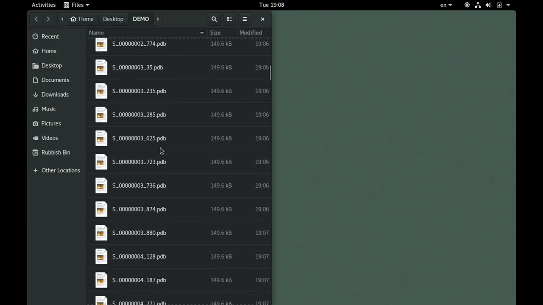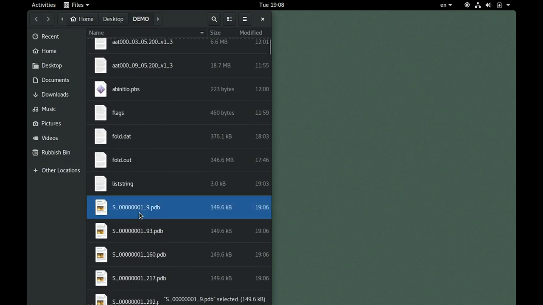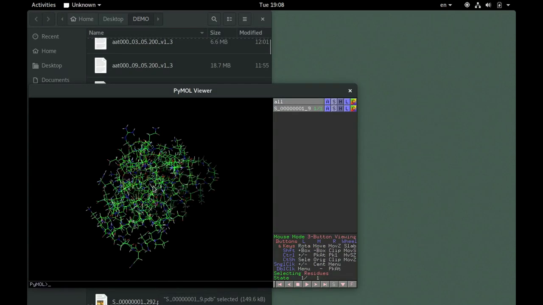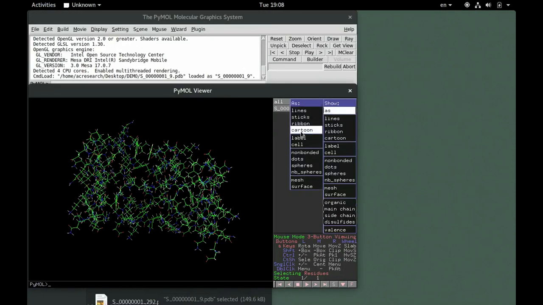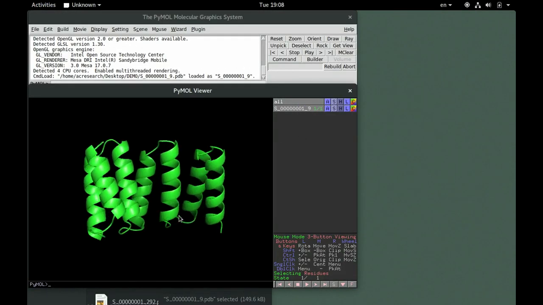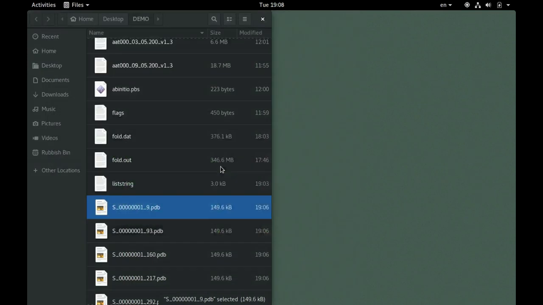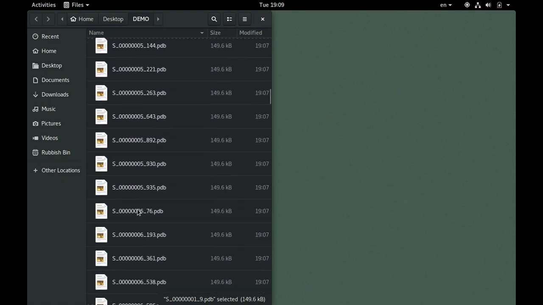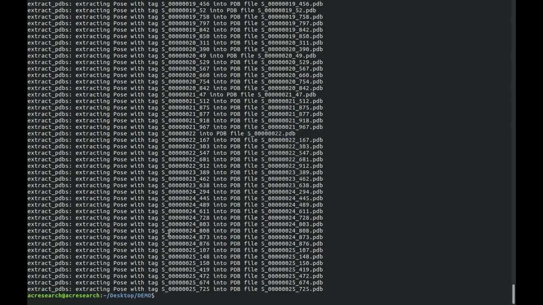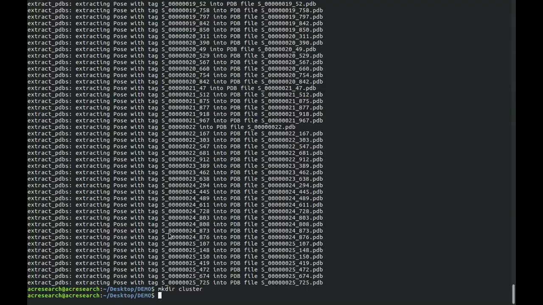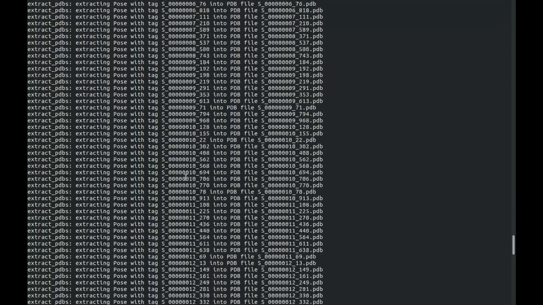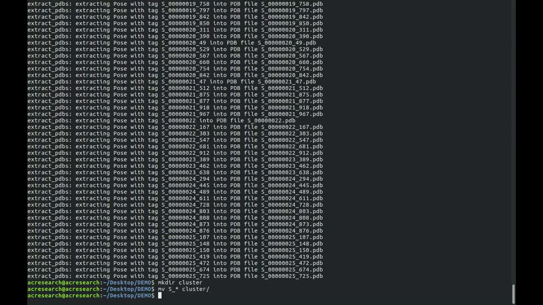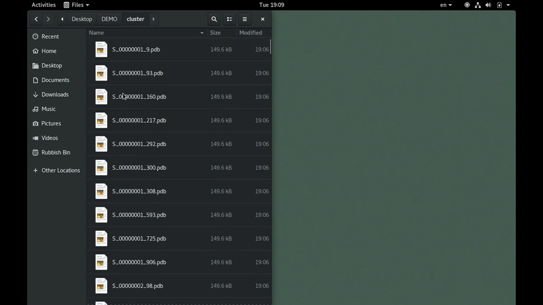Let's open one of them and see what's inside. Let's open this one. It's very similar to the structure that we expect. Excellent. Now to cluster them. I prefer not to cluster them all in this working directory. Let's make a directory called cluster, and let's move everything in there. Let's move everything. They're all named S, right? Yeah, into cluster. To make it easier if you have this in a separate place.